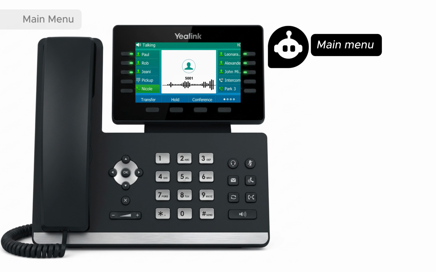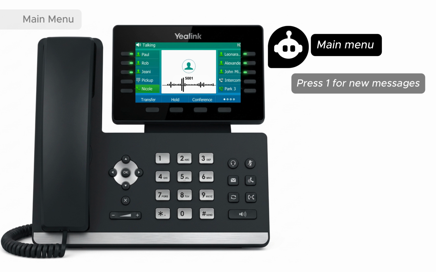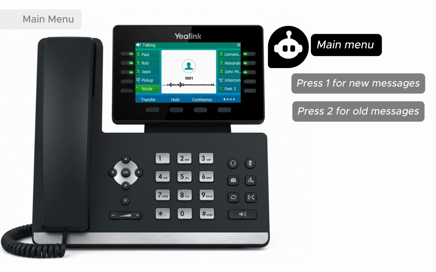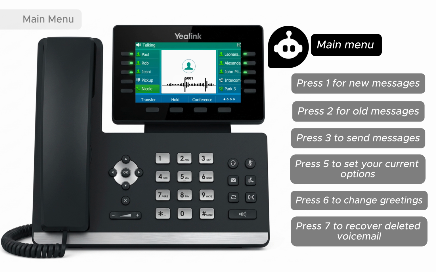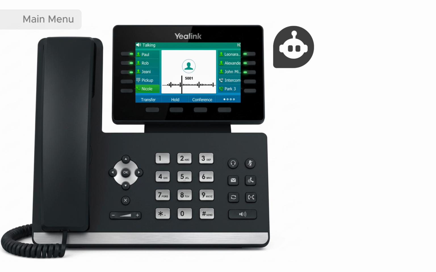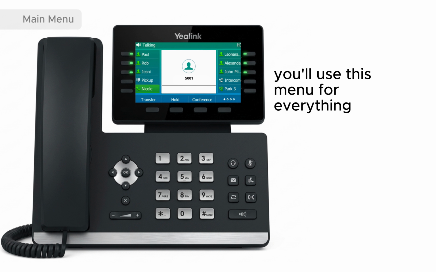Main menu. Press 1 for new messages. Press 2 for old messages. Press 3 to send messages. Press 5 to set your current options. Press 6 to change greetings. Press 7 to recover deleted voicemail. You'll use this menu for everything.